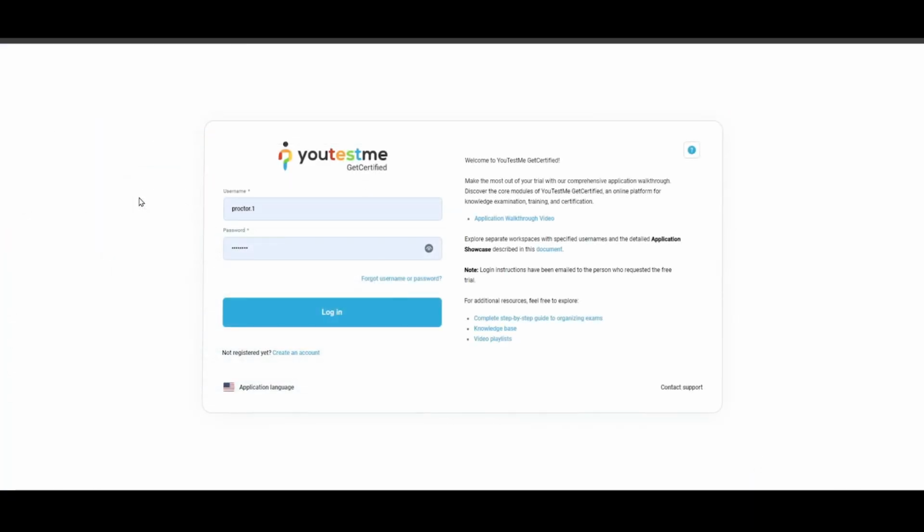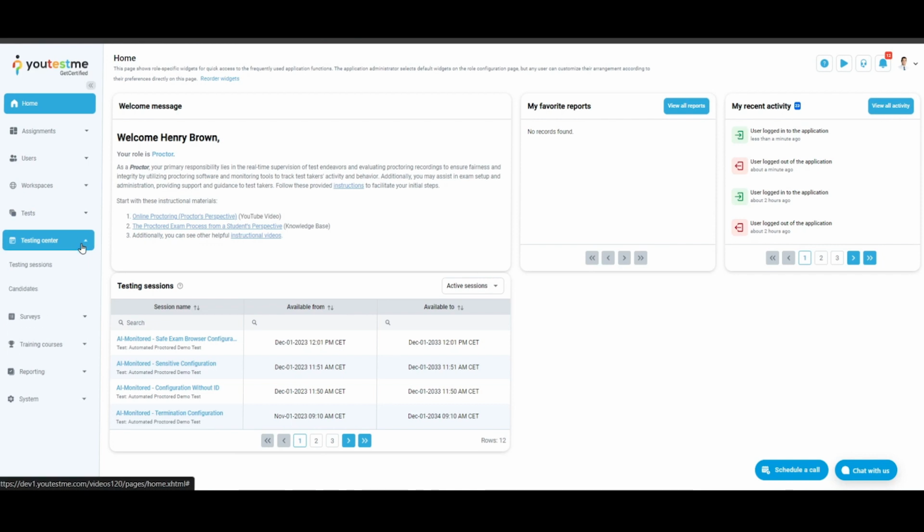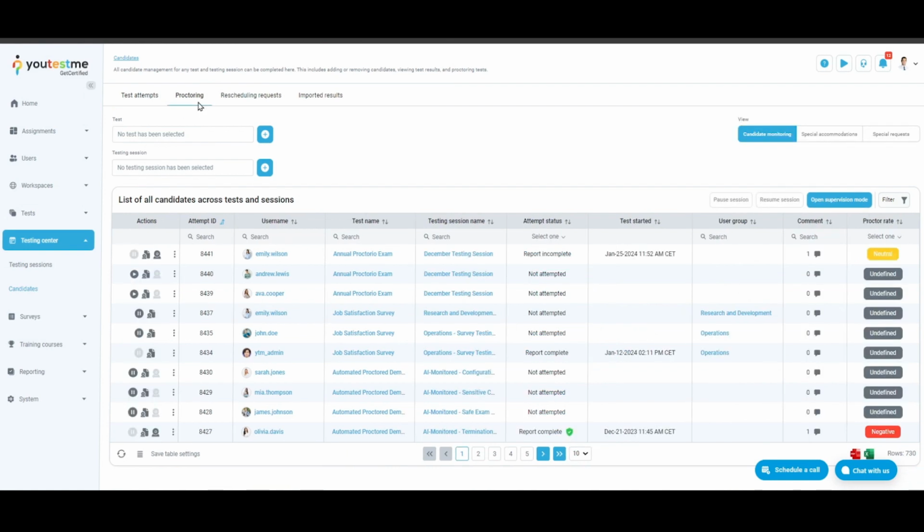The regular proctor should log into the application and review the recording at least 12 hours after it's been made. Go to the testing center and then on Candidates. After choosing the session, you will see a list of candidates in the table that need to be reviewed or have been reviewed already. So how do you know which candidates to check? We will use the status and the proctor's comment filters.